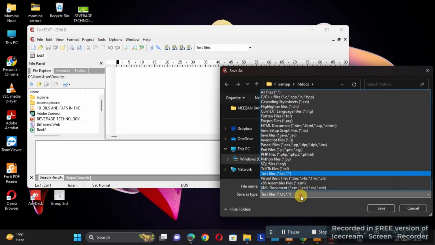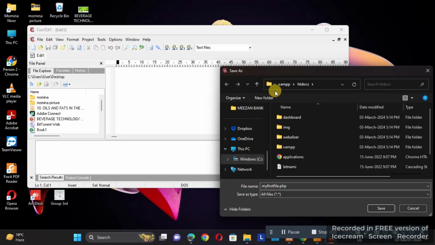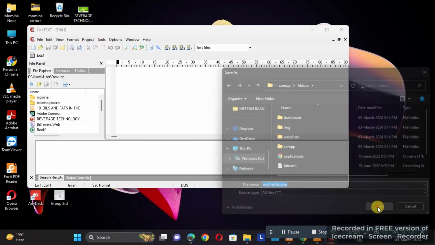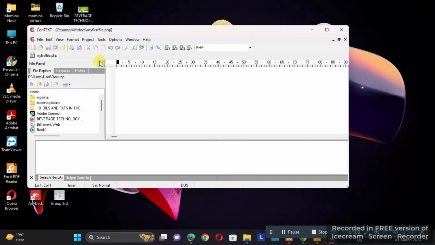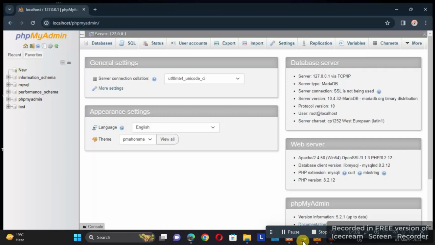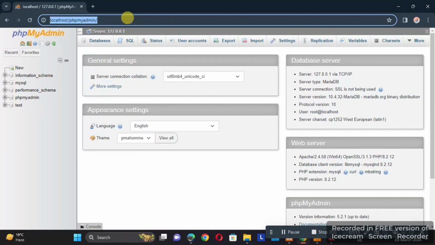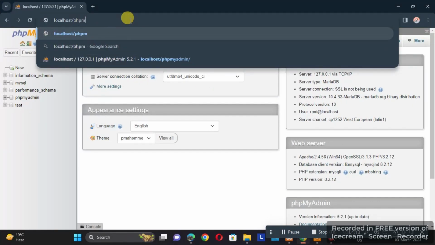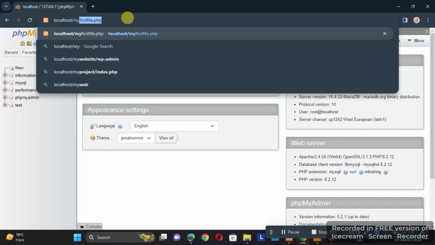You can name it anything, but it should end with .php. My first file.php, which I made, you can see the file name extension is PHP, and also on both bars it is PHP. Now go back to the browser again, because we already have made a file, myfirstfile.php.